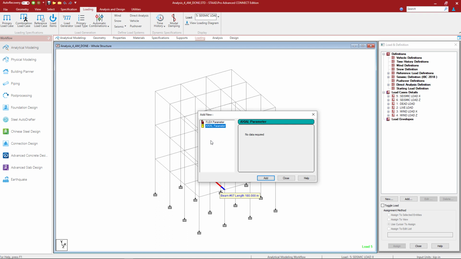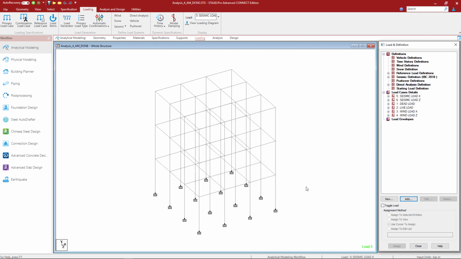Next, let's go ahead and select the axial parameter. This has no additional data required, so we'll go ahead and click the Add button and then close. Expanding the direct analysis load definition, I can see that both of these parameters will need to be assigned to the members in the model.